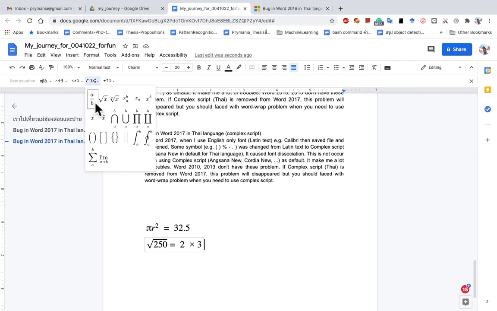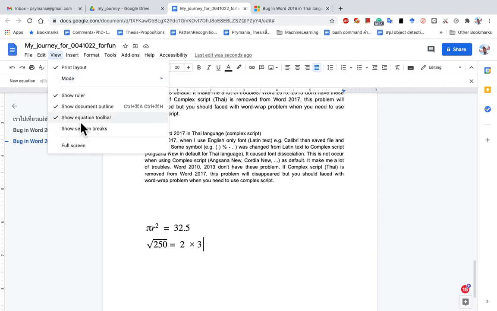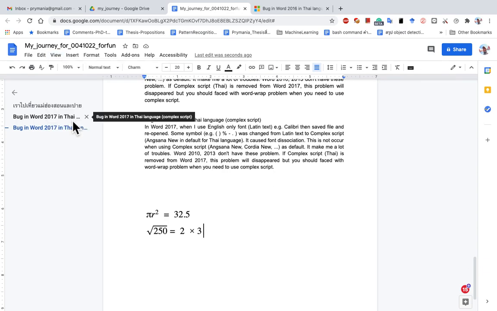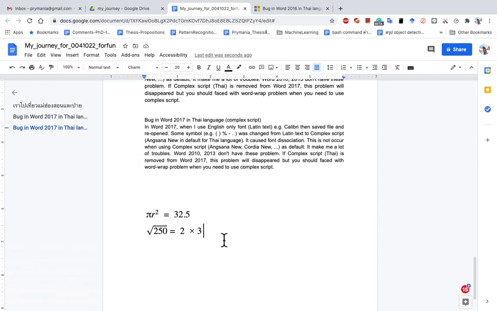If you want any format, you can choose from here, like any symbol. This is to insert an equation. You can show the equation toolbar. If you don't want it, you can hide it, because maybe you don't really want to use it. You can also do it from insert. I think you have insert here, see, equation here. But if you want to add equations more often, you can just show the equation toolbar always.